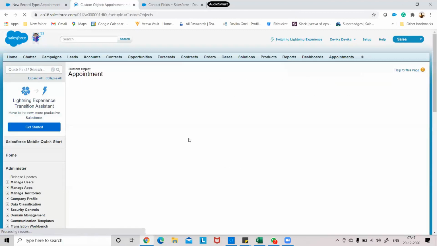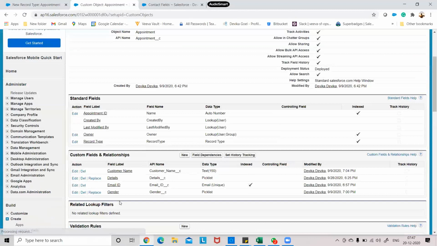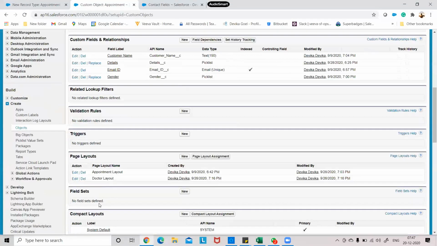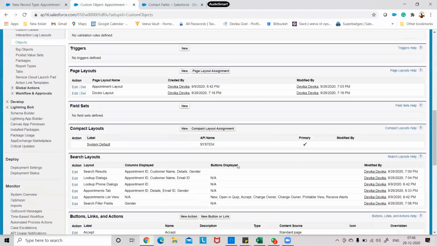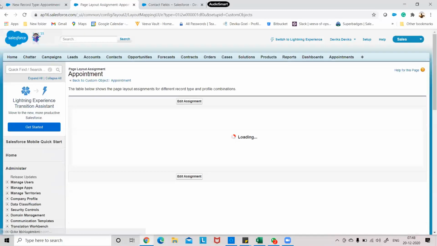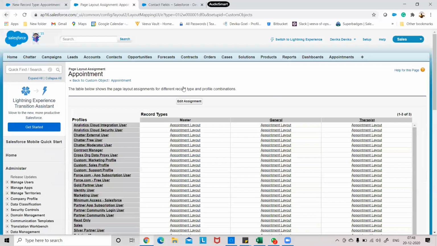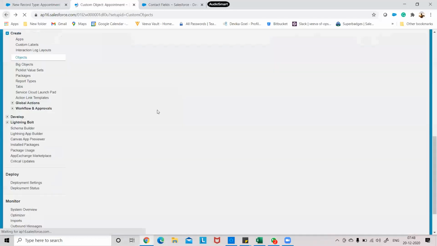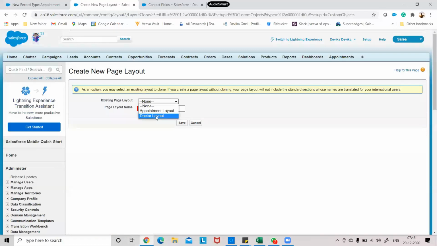What I'm going to do here is first create the page layout, because I created the record type, but I do not want the same page layout to be shared with this record type. So I'm going to create a page layout. This is the assignment of who will see which page. I will say new. I'm going to create another page layout. I'll say existing page layout. No, let's say the new one. Save.